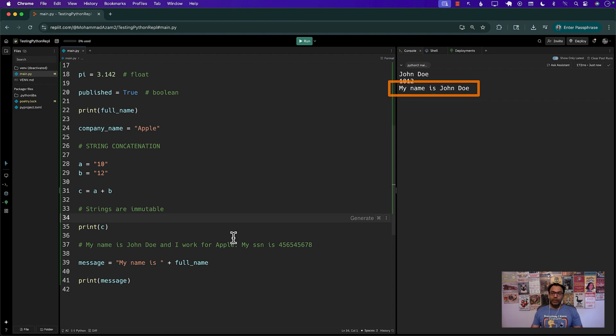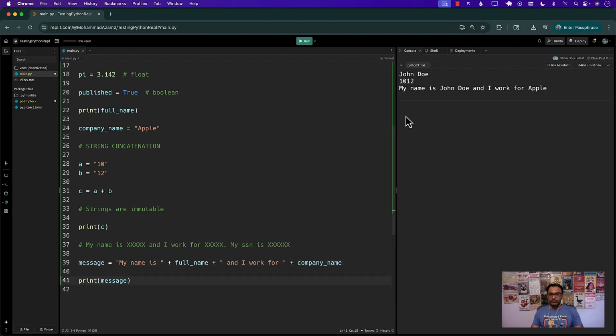Okay, I think we're going to get a hold of this, because now I can say plus another string, and I work for, well, Apple is the something, right? I'm just going to put something here, because these are the things that we are going to be injecting. Work for Apple. So company name. Great. Okay, let's go ahead and run this. See that?